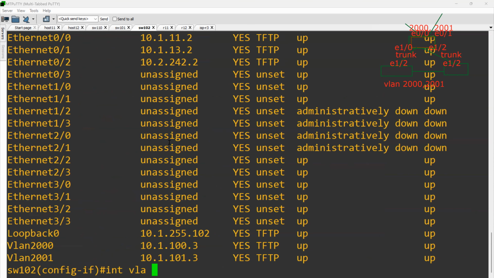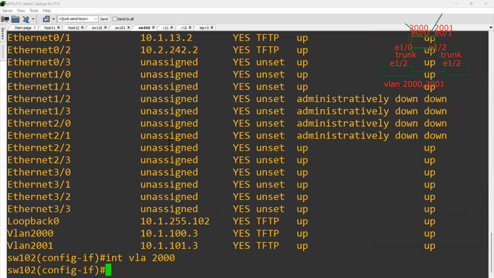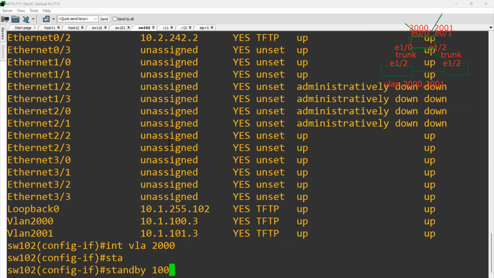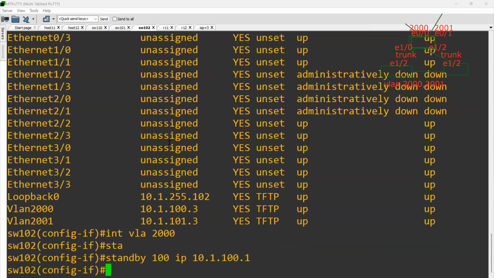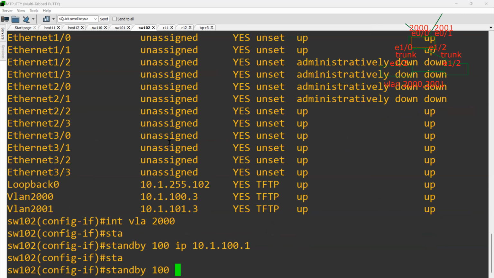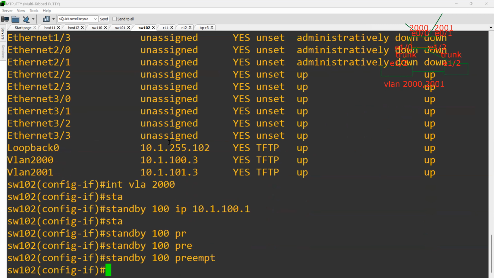But it's not recommended, it's not best practice. You should give the priority. You should know which is your primary and which is your backup. So we are giving the priority. We are making one switch active and one a backup. And I will not give the priority here because by default the priority will be 100.